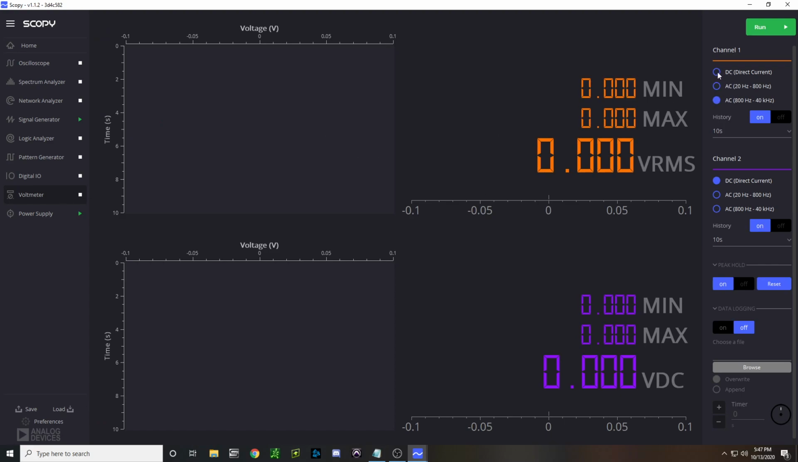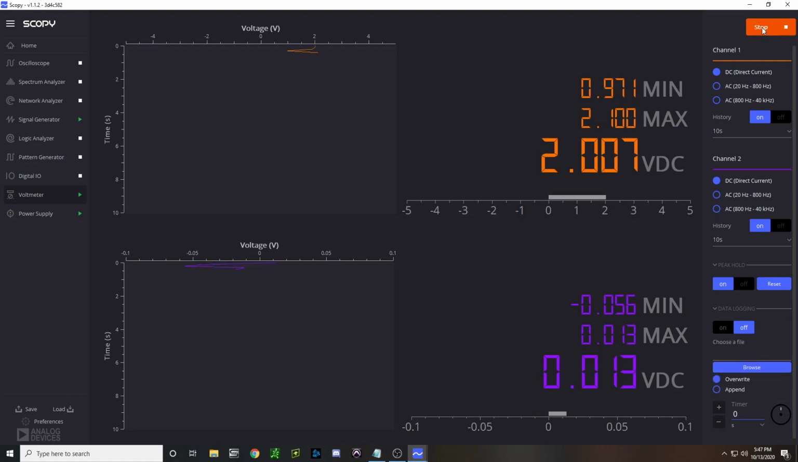And then I'm going to use the voltmeter to read the output coming out. Since it's DC, I have to change it to DC. If you use AC between 20 hertz and 800 hertz, you choose this one, and anything above that, you choose this one. But I'm going to be reading DC, and since it has a gain of 2, I should get 2 volts, which I do.